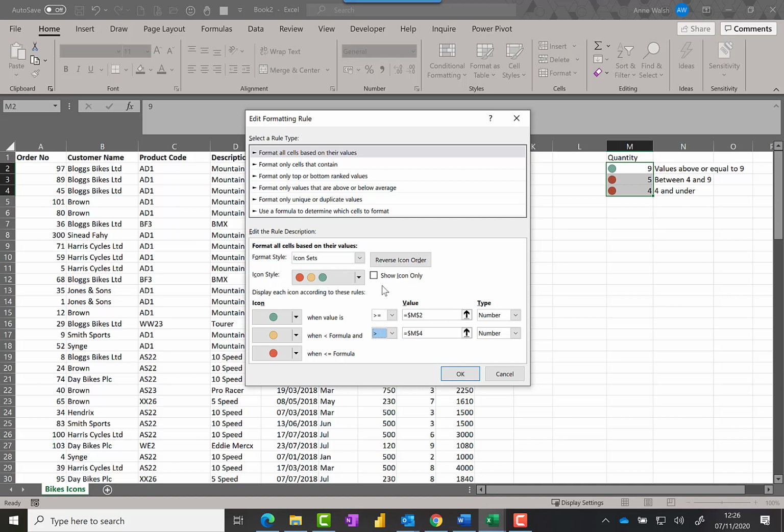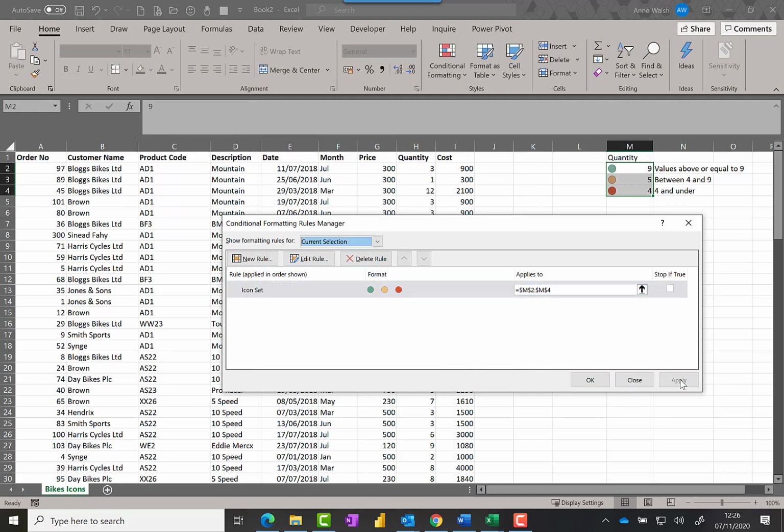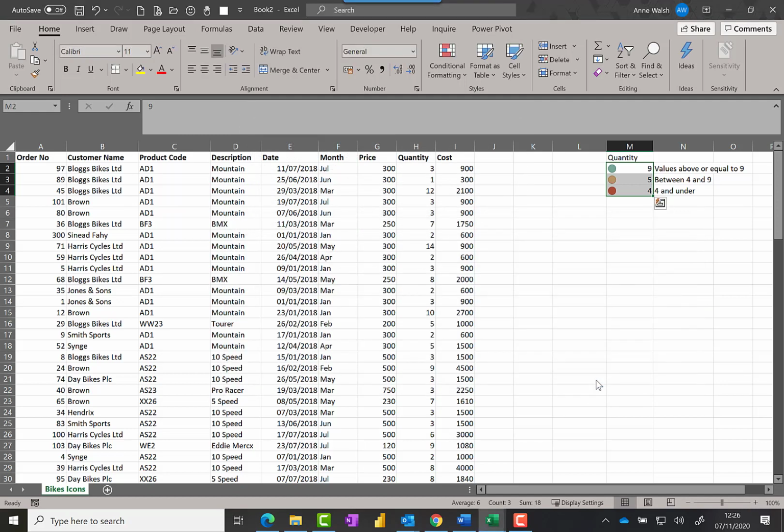And if you note here, there's an option that says show icon only, which I'll come back to later. But I just want to click here on this one, click OK, and then click apply, and then click OK. All right, so this has the format that I want.